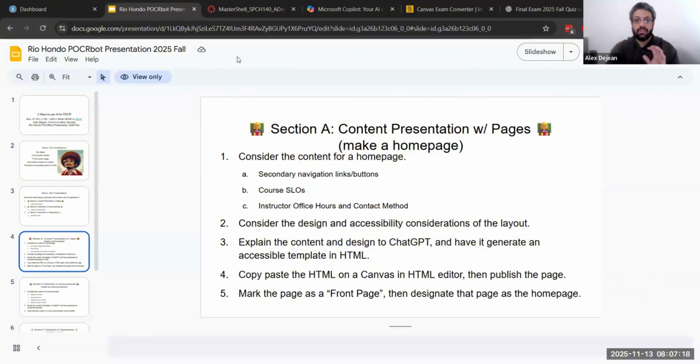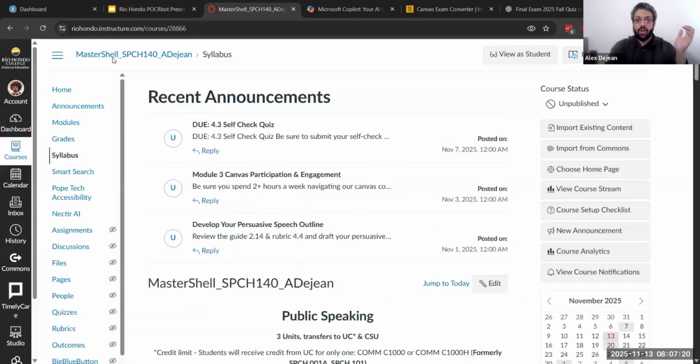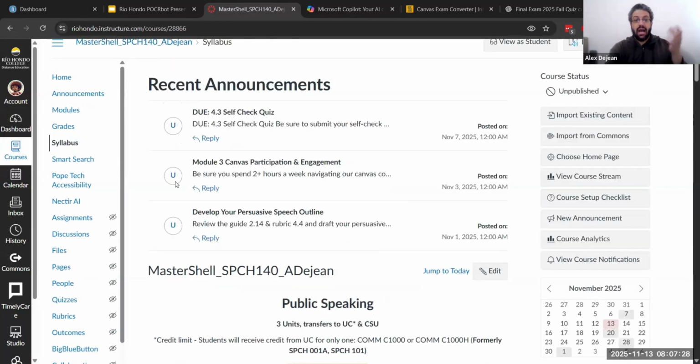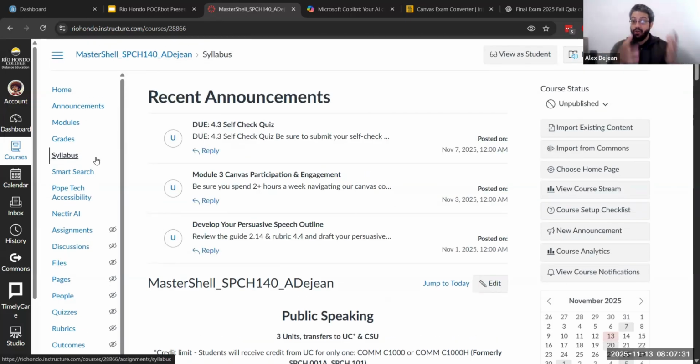So in this particular case, I'm going to go to an example. I currently have a shell, but whenever I click home, by default, it keeps going to the syllabus because I didn't actually create a dedicated homepage. It just defaults to the syllabus because I have my syllabus available and it just defaulted to go there. So I want to make a homepage.